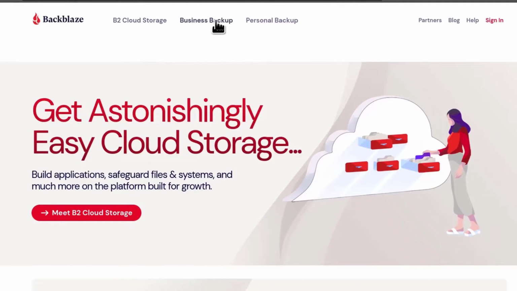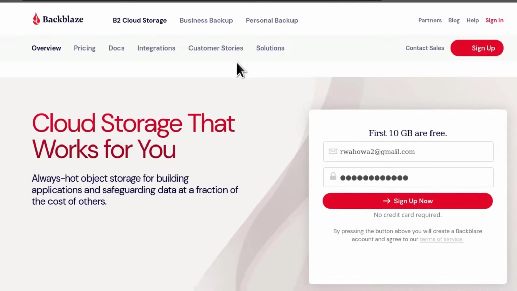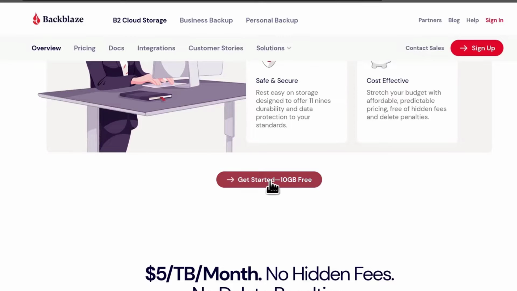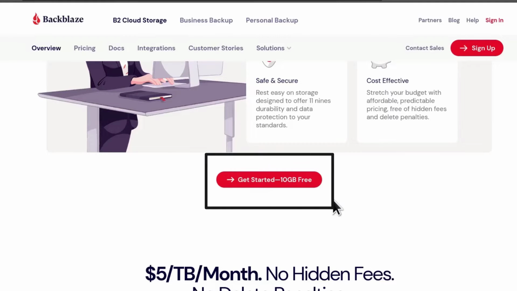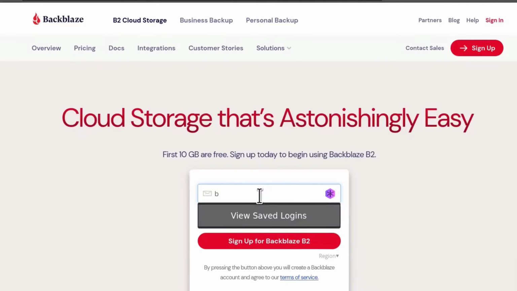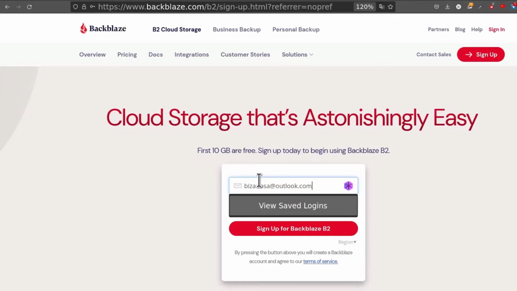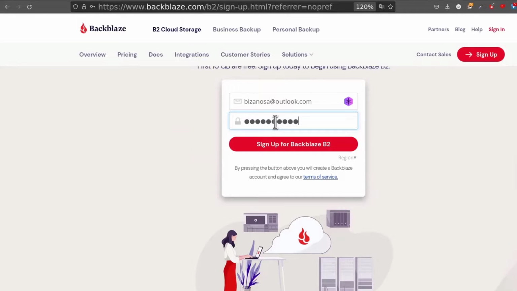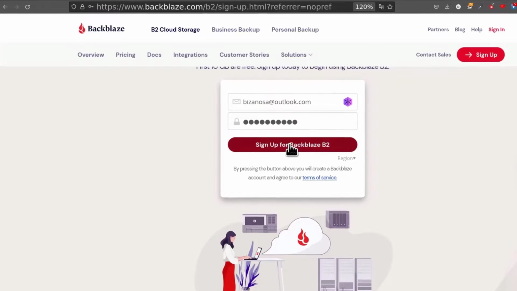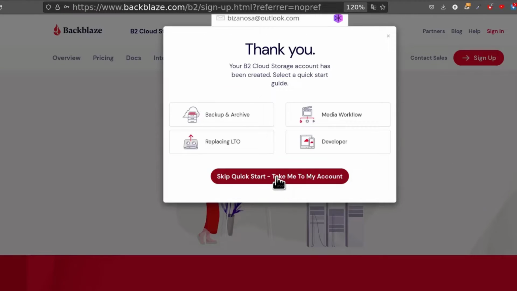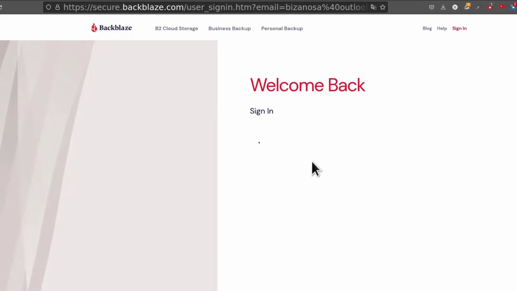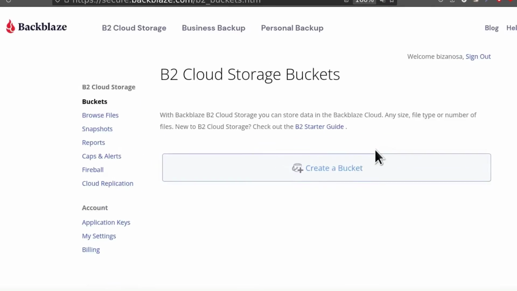and what you may want is cloud storage? Let's see if that's the one. And then you can get started with 10 GB free. So if you don't have an account, let's just create an account, put in your email there. And then sign up. I will just say, take me to my account, log into your account. So of course, increase the font.